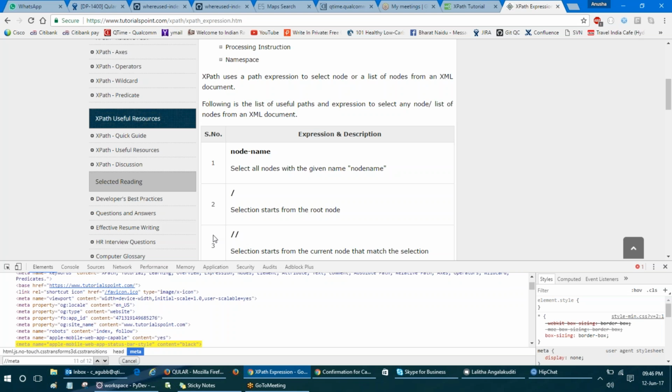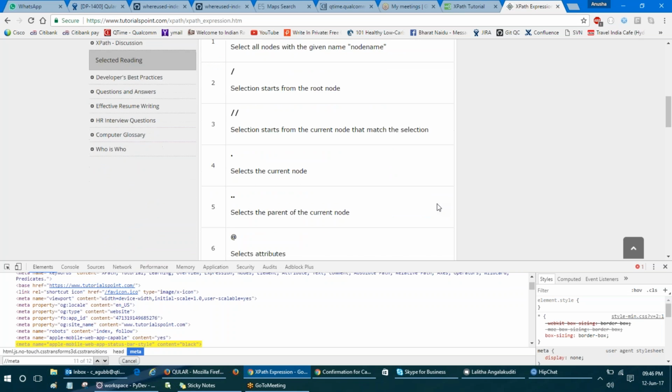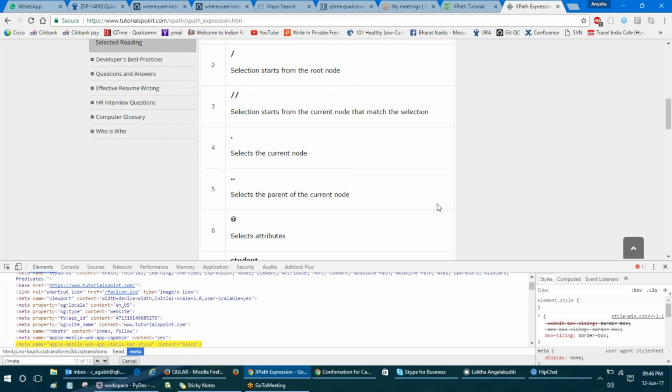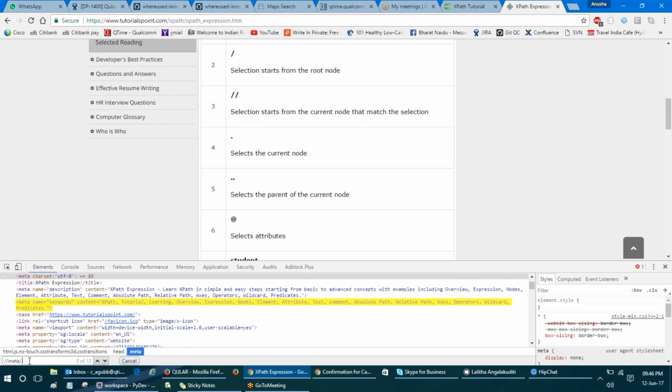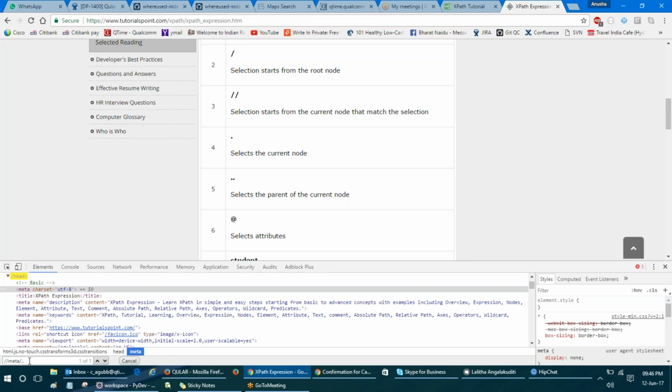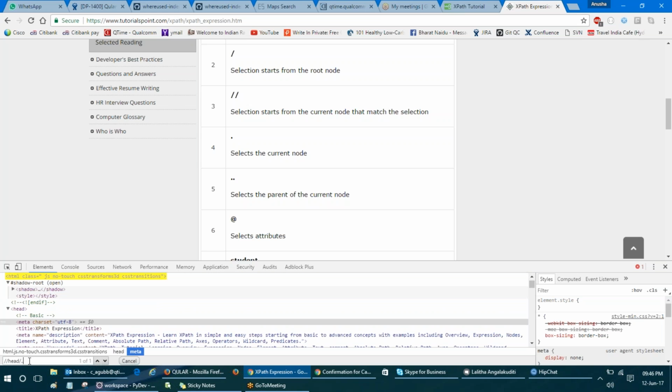Then after double slash, we will have a single dot. A single dot means the current node, like slash slash meta slash dot means its own node. Dot dot means its parent node, one node back. Dot is itself. And slash slash head slash dot means its own. Double dot is parent. There is no triple dot.